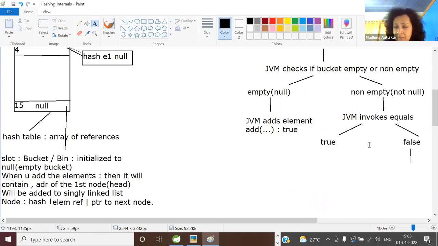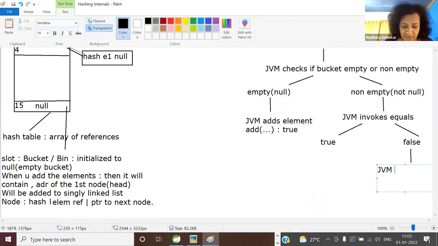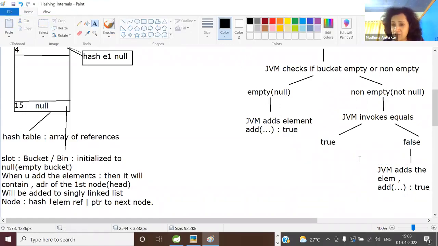So here mention it. Here, the JVM adds the element in the same bucket, and when the element is added, the add method returns true. So this is the false branch. You got it? Now, this is the flowchart part of it.